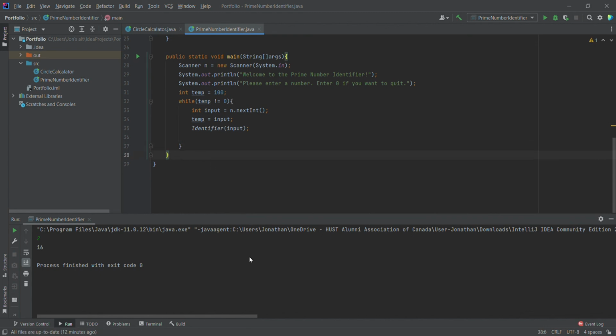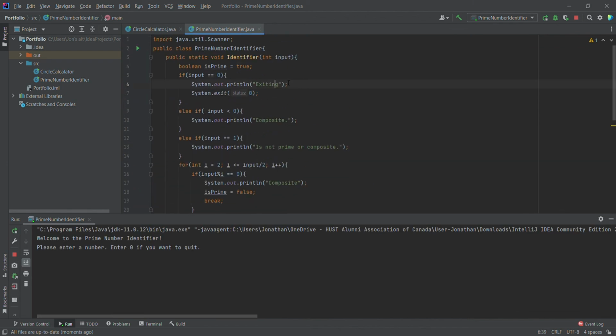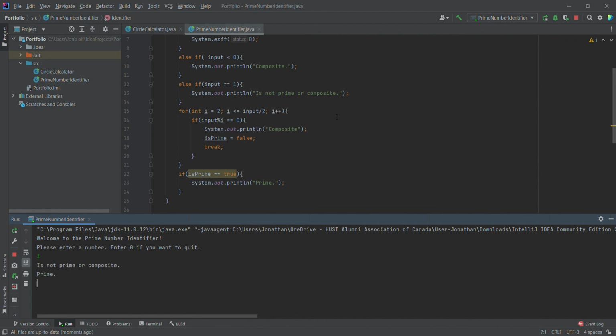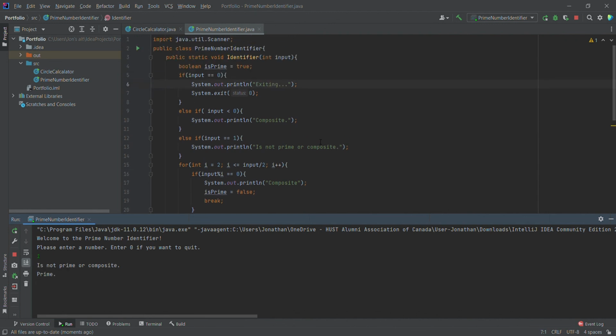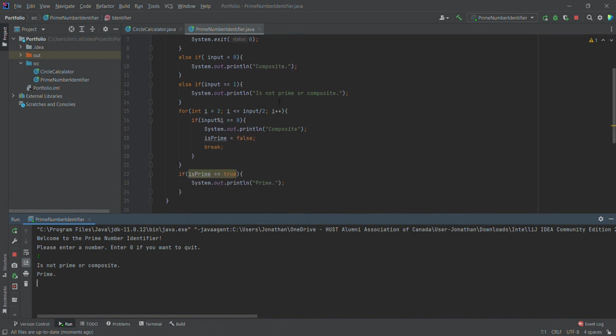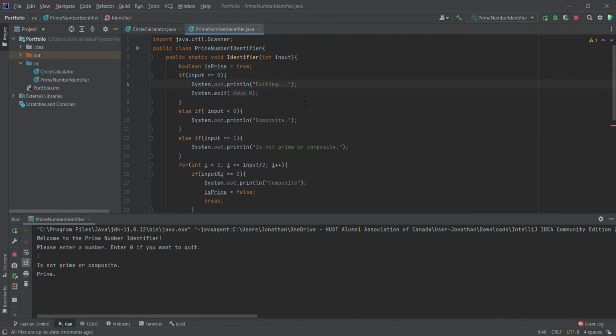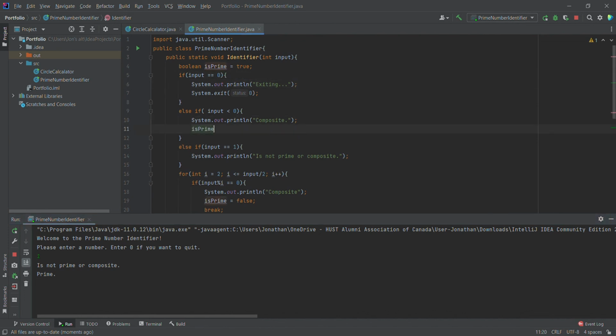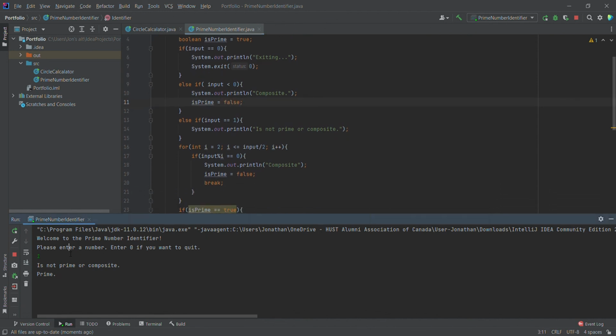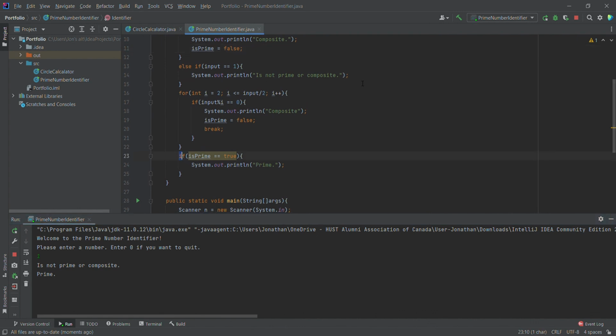Alright, so let's run this program. Let's enter 0 first, exiting. Yeah, so that's how it works. I feel like we should do exiting. Okay, alright, 1. Bam. Oh, okay, never mind. Let's see what happens now. It is not, okay, so it just jumps to that. So we have to make isPrime equal to false for all of these cases, so it won't jump to this if statement right here.